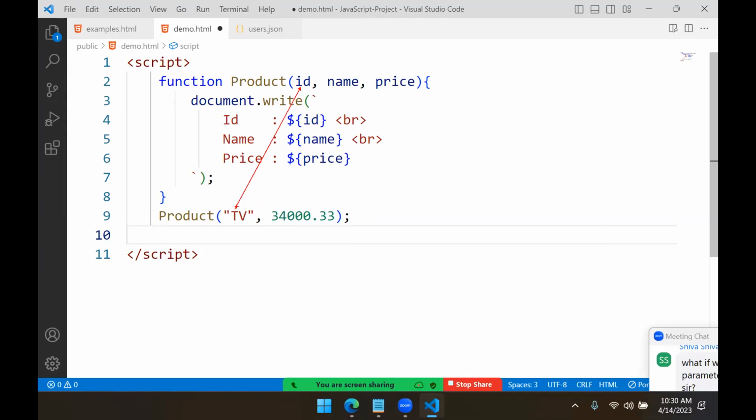It's not undefined, because of order dependency. According to order, the first value goes into the first parameter. Is there any restriction that only a number can be stored? No, it is just a variable now. In a variable, you can store anything. It's not necessary to store a number. So TV will be stored in ID, 34,000 will be stored in name, and price will be undefined. Order dependency is important, right?